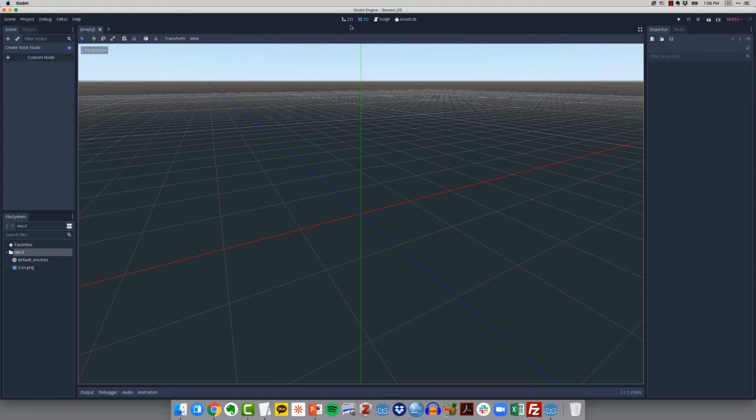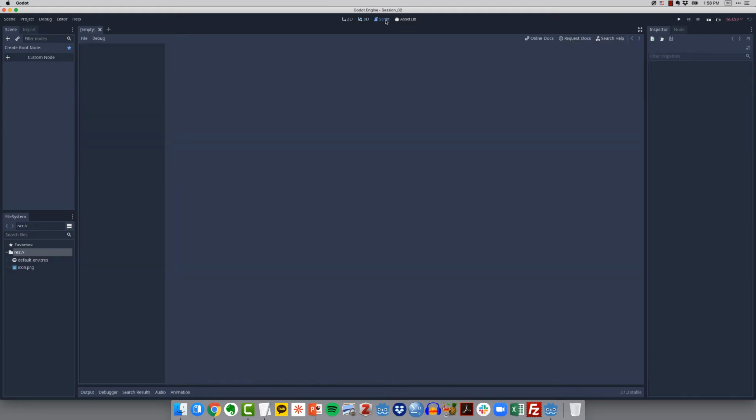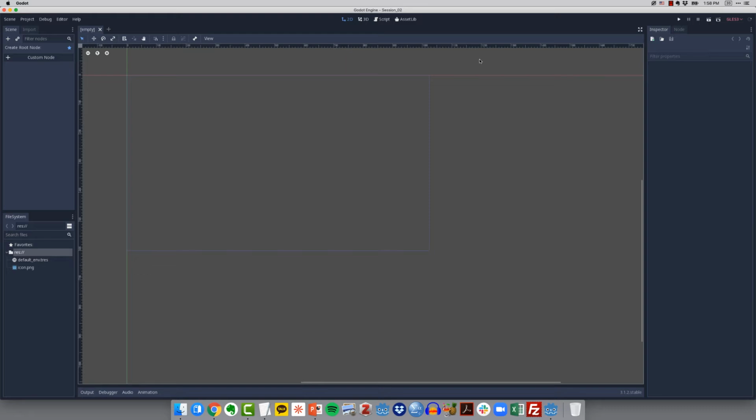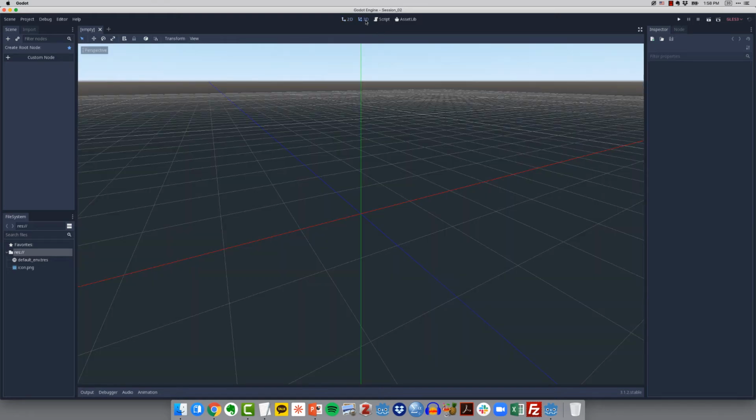We also have the 4 main workspaces: 2D, 3D, Script, and Asset Lib. And we can click between these, and you can see the main workspace of the Godot engine changes. And then we also have playtest buttons over here, which we'll learn how to use. Everything else, these areas along the side and the bottom, these are called docks, and they have very specific names.